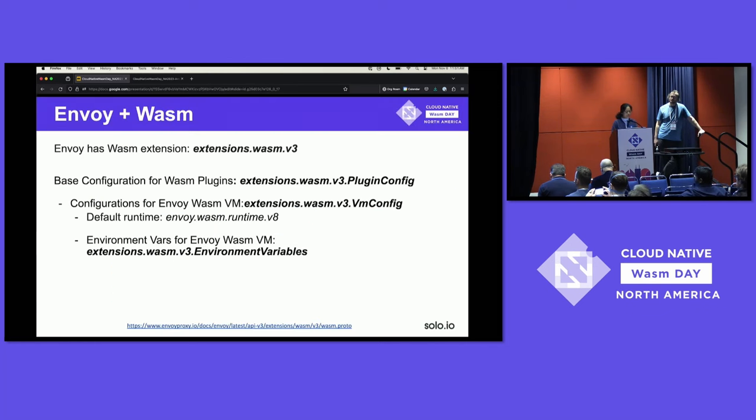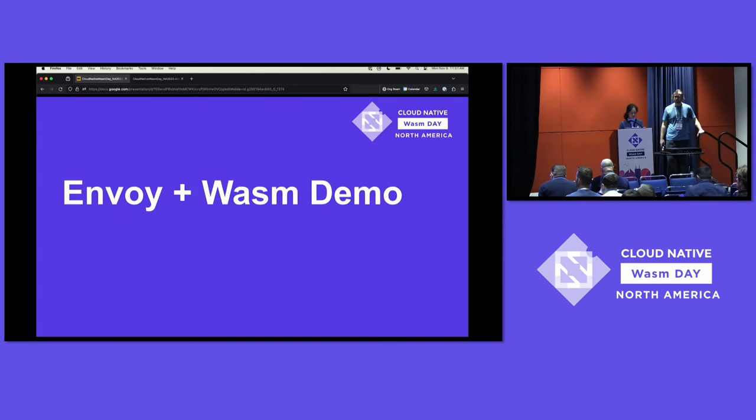Now, a little bit more about Wasm and Envoy. Envoy has Wasm extension natively built within Envoy. You can do basic configuration for Wasm plugins through Envoy. You can configure your Envoy Wasm VM, which is runtime.v8, and you can also configure environment variables for your Envoy Wasm VM. So that's all possible through Envoy configuration.